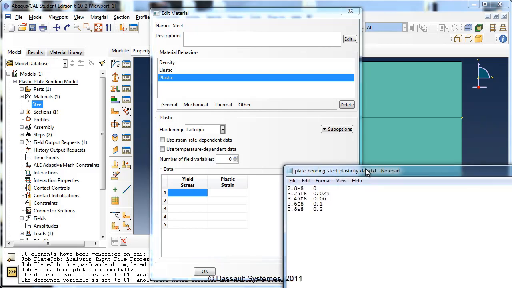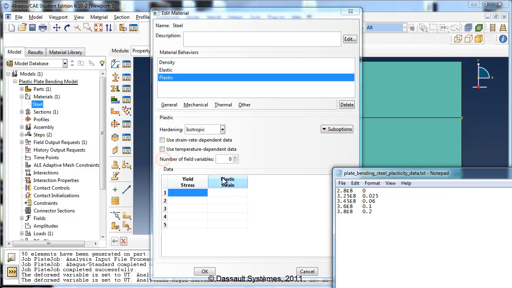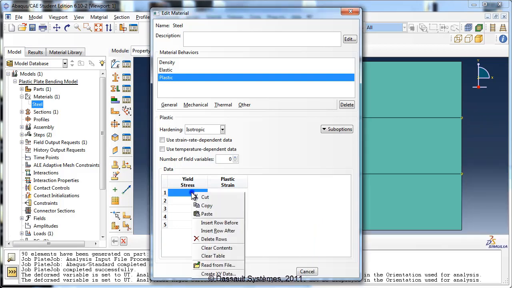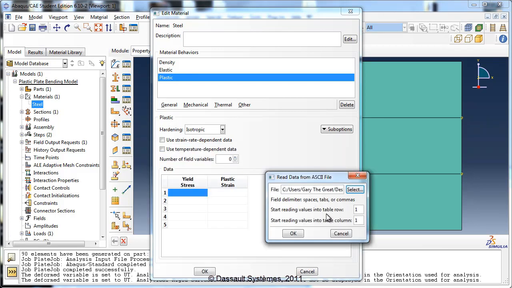I have the tabulated values in a text file with a tab separating the stress from the strain, and each stress-strain pair on a new line. Right-click in any of the cells and choose Read from File. Click the Select button and navigate to your file.